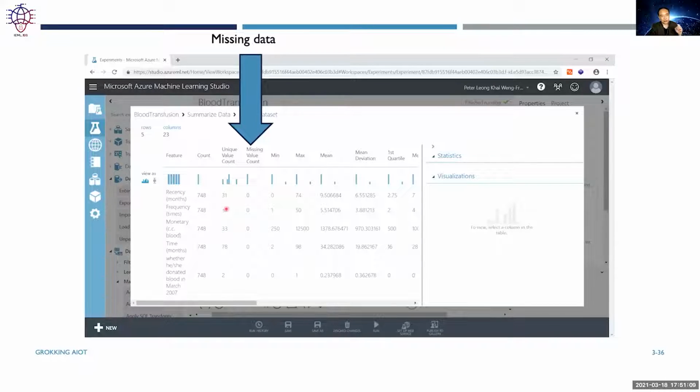Frequency and monetary are actually very closely related, because if you donate blood more frequently, the total number of cc's of blood you donate will also be higher. Then lastly, you have in terms of months, there's a larger value, and you have just two values, 1 and 0, for whether or not the person will donate blood. So it's a binary classification problem.